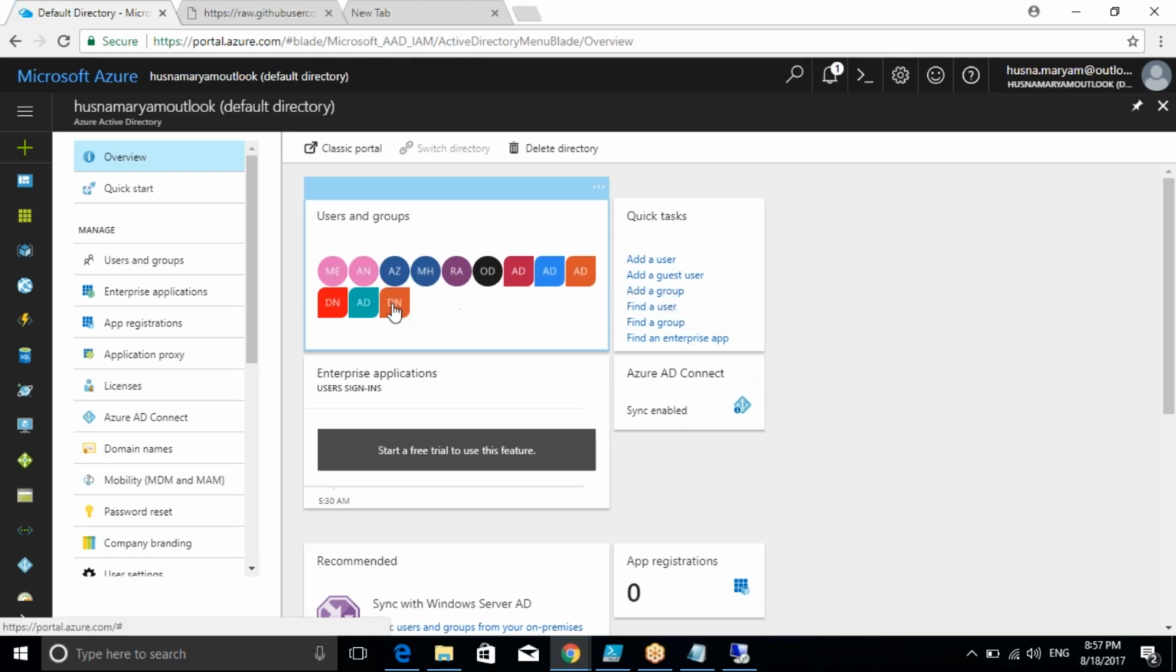Good. Now tomorrow we'll see how we can publish applications to the users, how can we do branding for these users, multi-factor authentication, and the rest of the options that we have in Azure AD. I hope this is clear. All of this, the whole process.